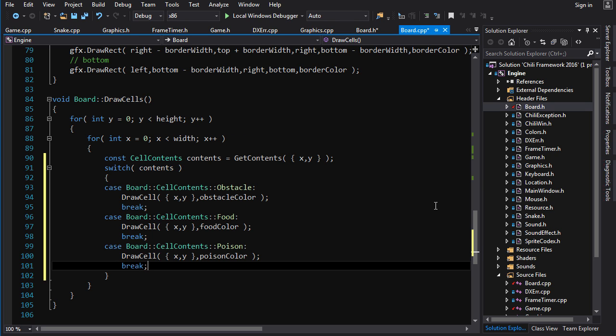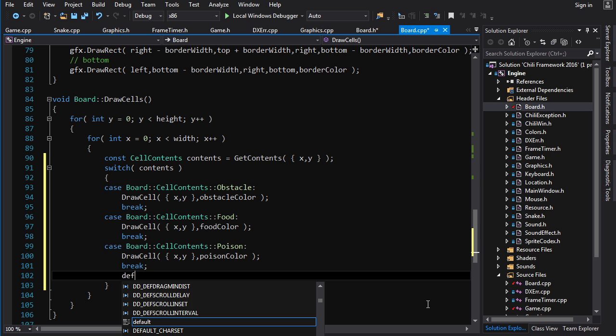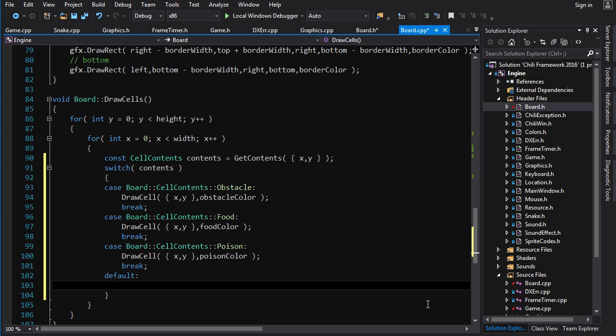Now, let's say I want it to do something if the case is none of these guys, if it's something else. For example, if it is empty, you can add a special case label called default. And if I put stuff in here, this code will be executed if it is not any of these guys.